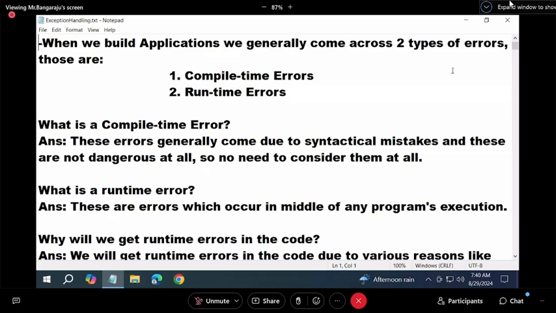And the second category of errors are runtime errors. These are very, very important to handle. Why? Because runtime errors are dangerous. Because whenever a runtime error occurs in the code, what happens? The program will be abnormally terminated on the same line where the error occurred without executing the next lines of code. I repeat, whenever there is a runtime error, the program will be abnormally terminated on the same line where the error occurred. You got an error and the program is going to be abnormally terminated. So that is the problem with runtime errors.